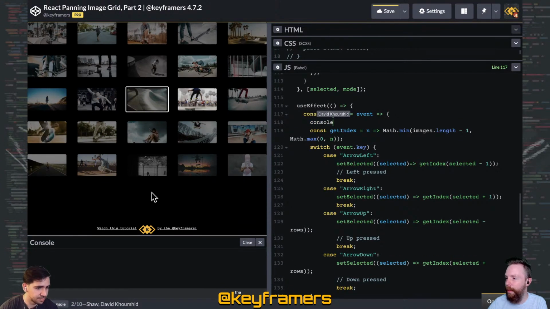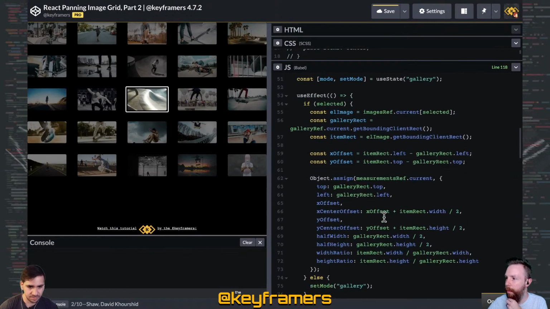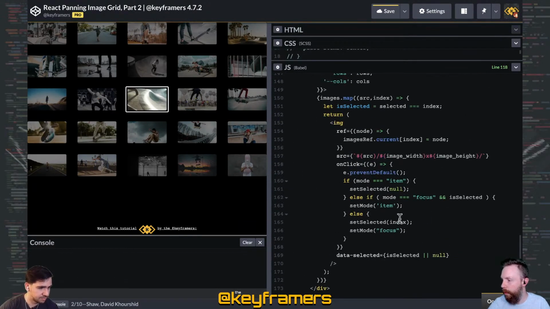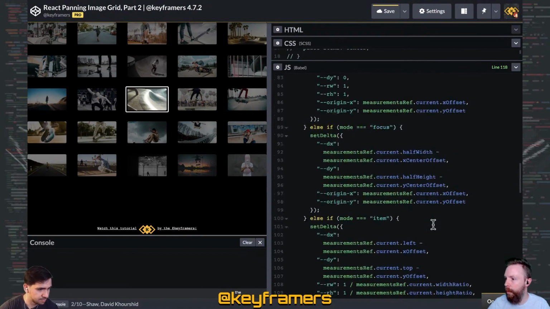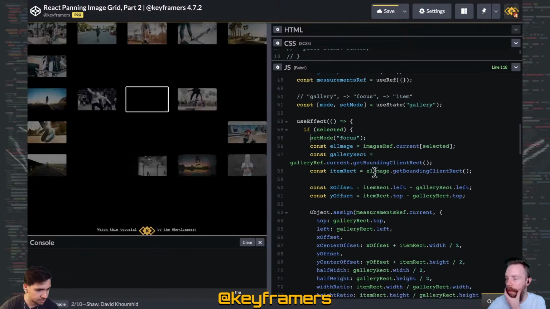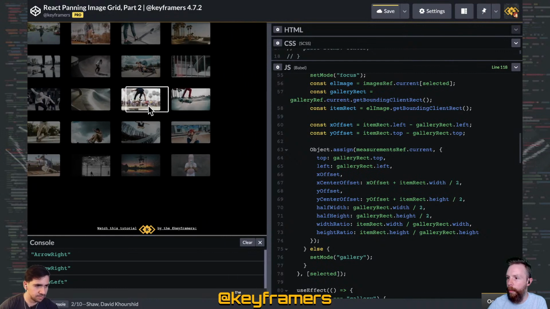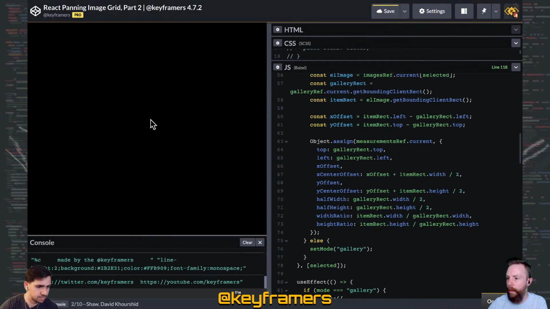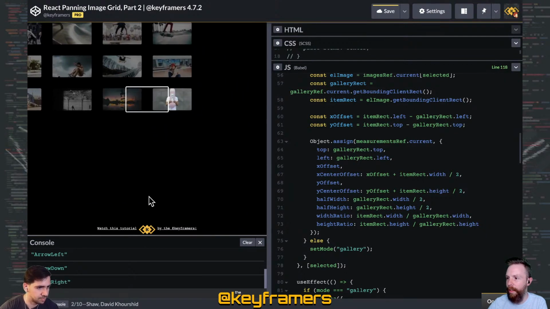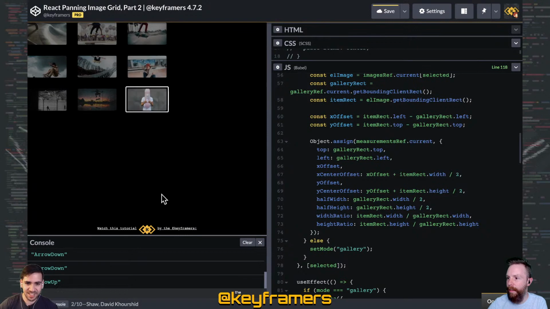For some reason, it centers sometimes, but doesn't center other times for me. Is that because we're not changing the mode? So let's do set mode focus in here, because if selected is changed, we want to do that. Yeah, there we go. That's working. So nice. Cool. Now try pressing enter.